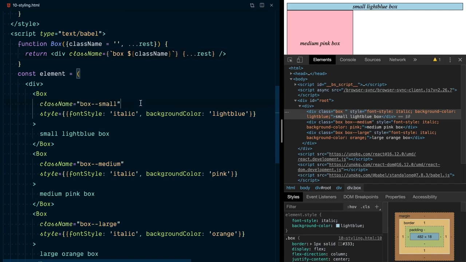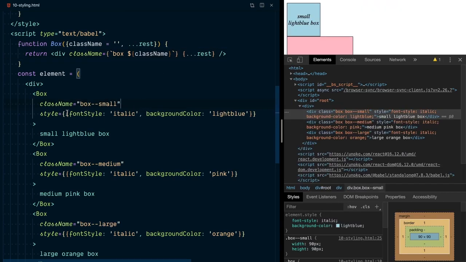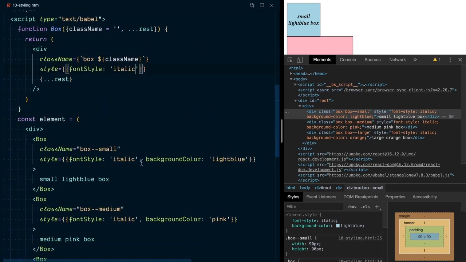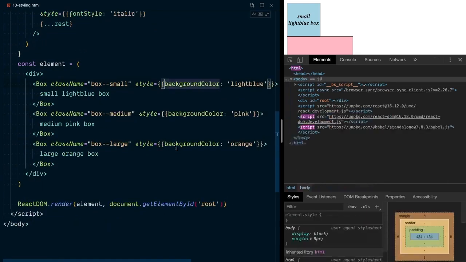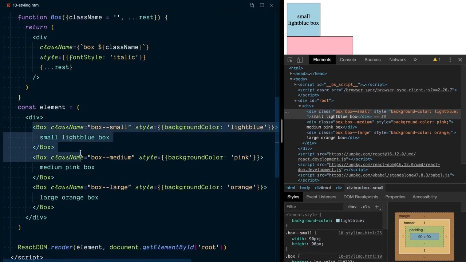And the other thing that's common across all these boxes is the font style italic. So let's have that be provided here, where we'll say style, font style, italic. And then with that, we can actually now remove the font style from all of these. We'll save that. And we've made things a lot more terse for users of this box component, but you might notice we no longer have that font style of italic.